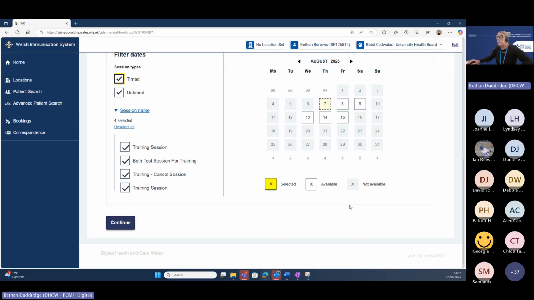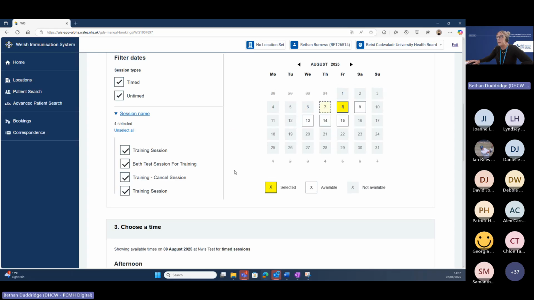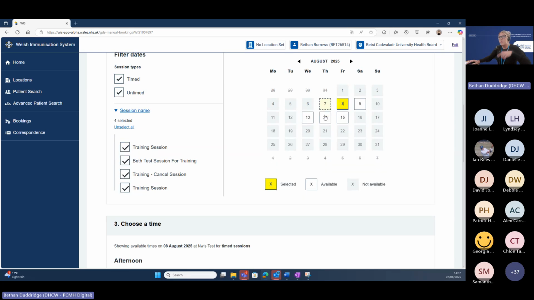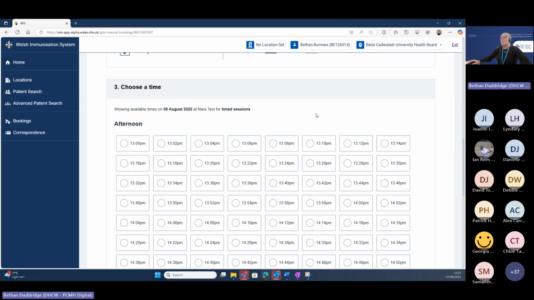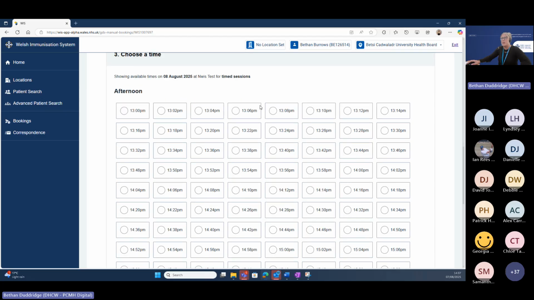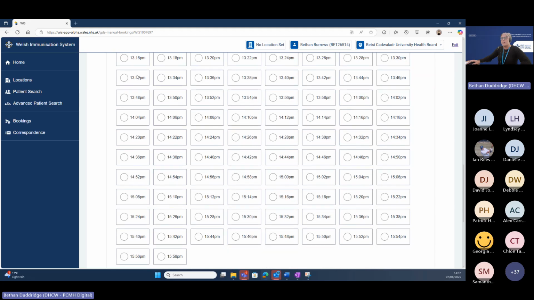So I'm going to go in and book my patient for, let's say, tomorrow. So I just select the date from the calendar. You can also navigate the calendar by pressing the arrows, so you can go forward and backwards through the rolling months. So now that I've selected my date, I've got this section at the bottom, which is my times. So this is just saying that this is all the available times that I've got on the 8th of August for my timed sessions. And they split into morning, afternoon and evening.